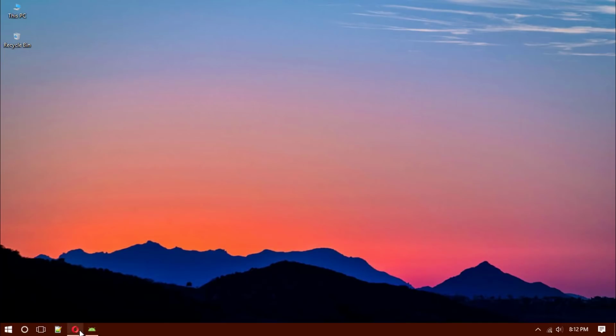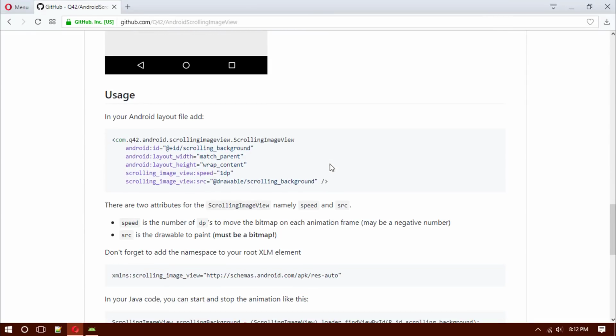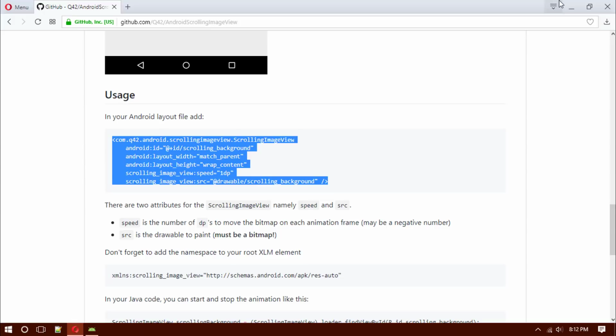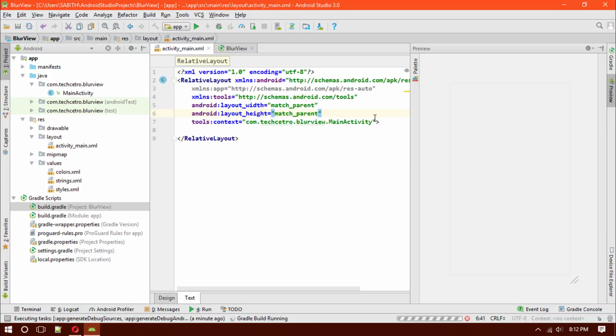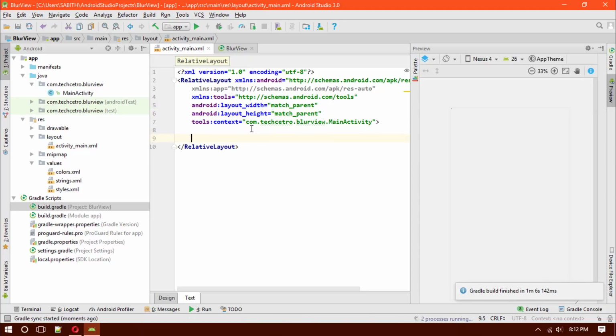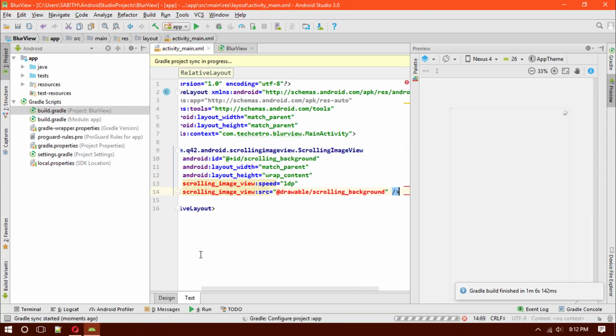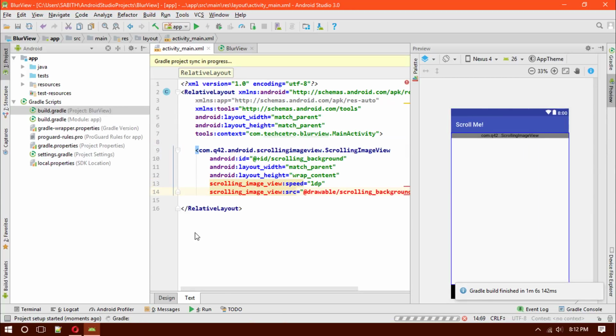Now let's go to the website, and now finally what we have to do is simply copy this thing. Now go back to Android Studio, go to the text view, and right now I'm using a relative layout, so I'm just going to paste it here. So pasting here, and you can see there are a few errors.